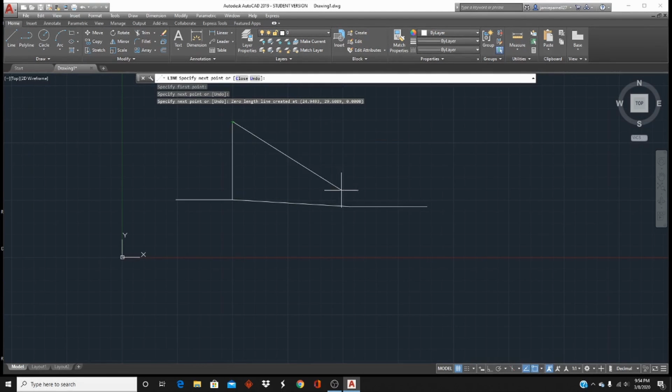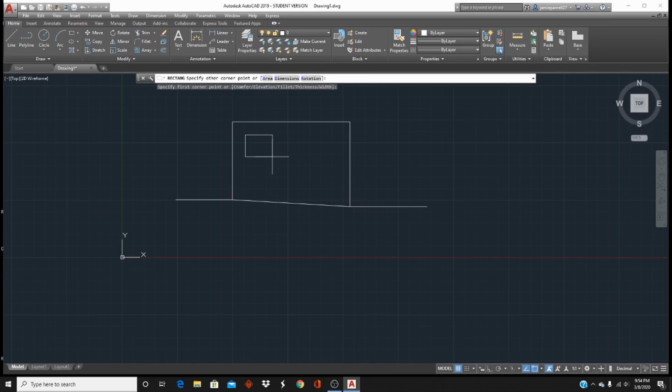So let's take our line, and I'll just snap there, there, there, there, escape, do me a rectangle. So we're going to do a house, and I'll show you how to use this tracking system in another video to make everything even.